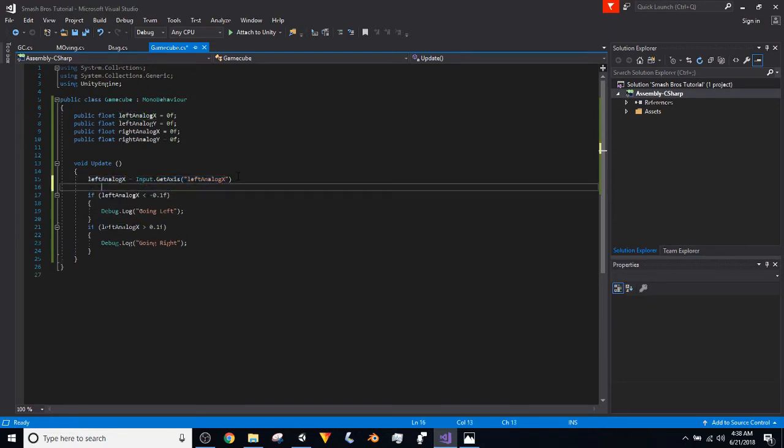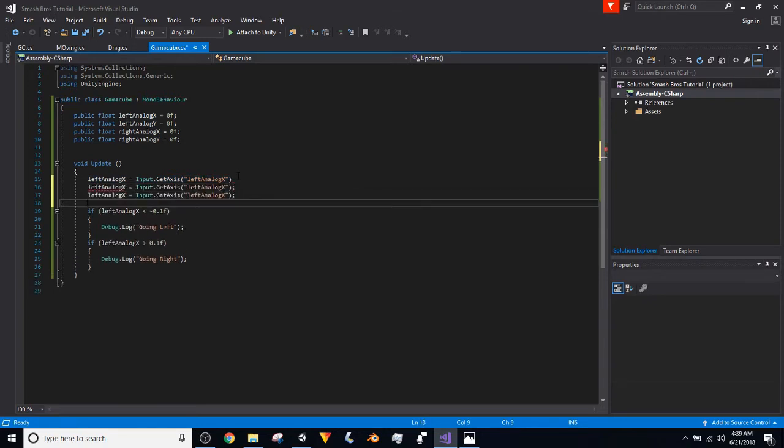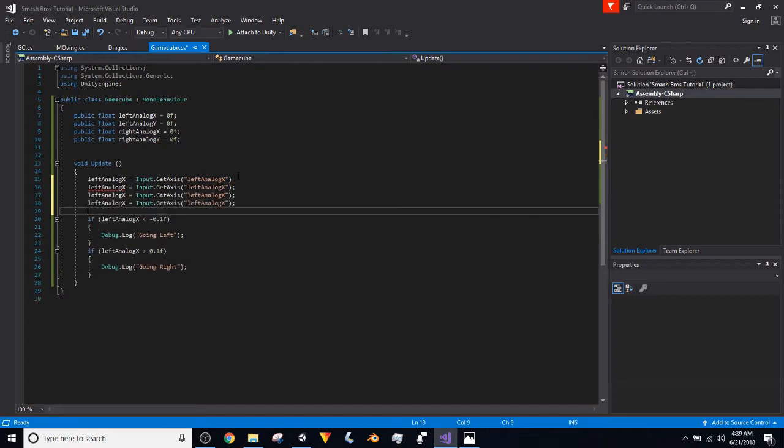Alright, so now back in my code, I'm going to go back to my first line of the update void, and I'm going to copy and paste it 3 more times so I can get the rest of the analog stick axes. Alright, and make sure that your names correspond. So what's in the red should be what's in your input.